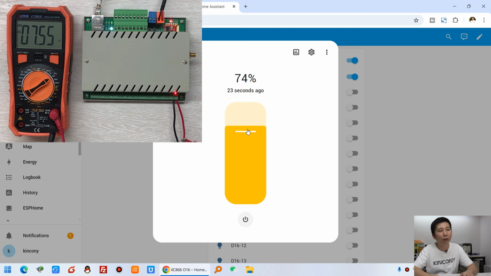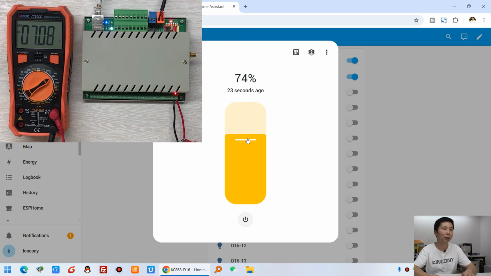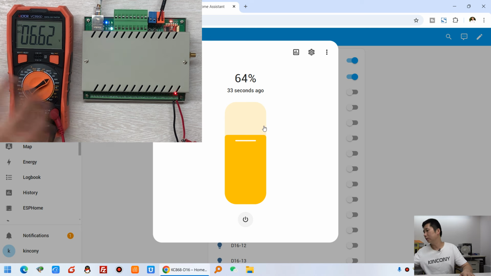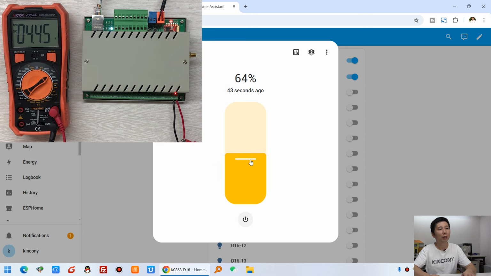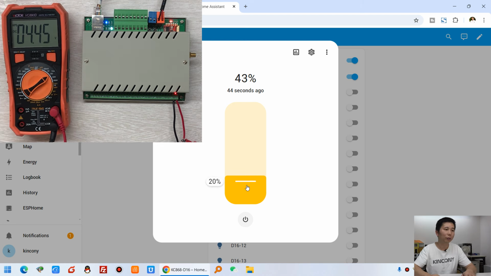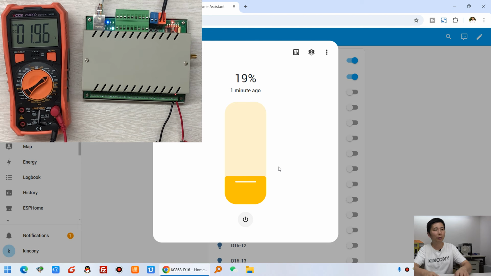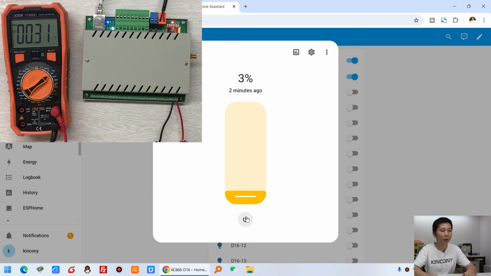So you can see I change to 74. This is 7.5, and then 6.64, and 6.6, and I change to 43. You can see 4.4, and we can change to 20%, 19%, and you can see 1.9, and we change to 11%, 10%, you can see 1.0, and also I can change to 3%, 0.3, so this is a very good value.